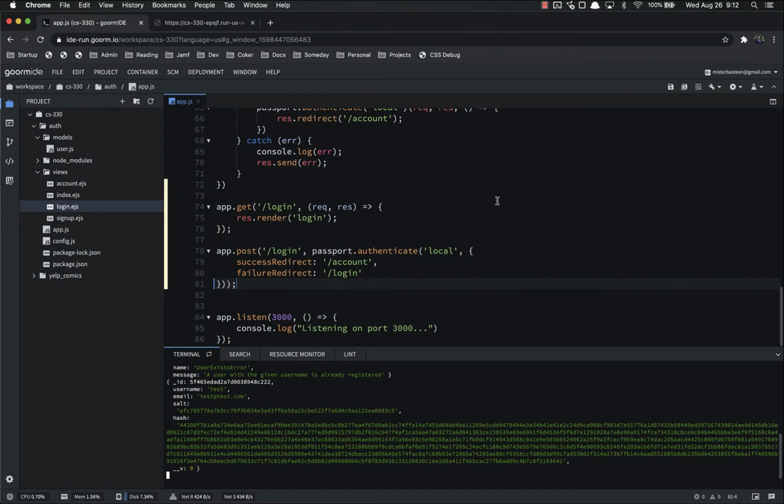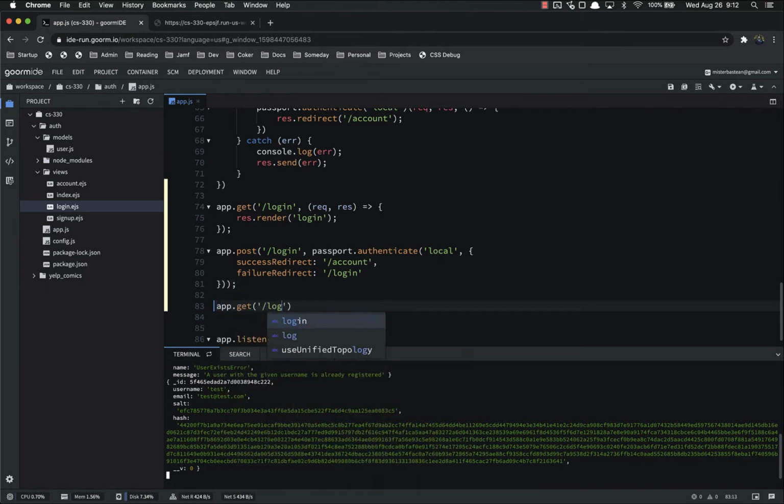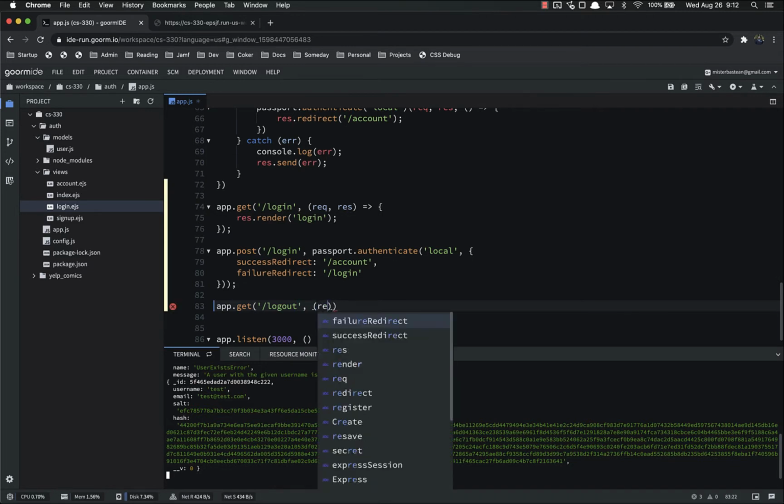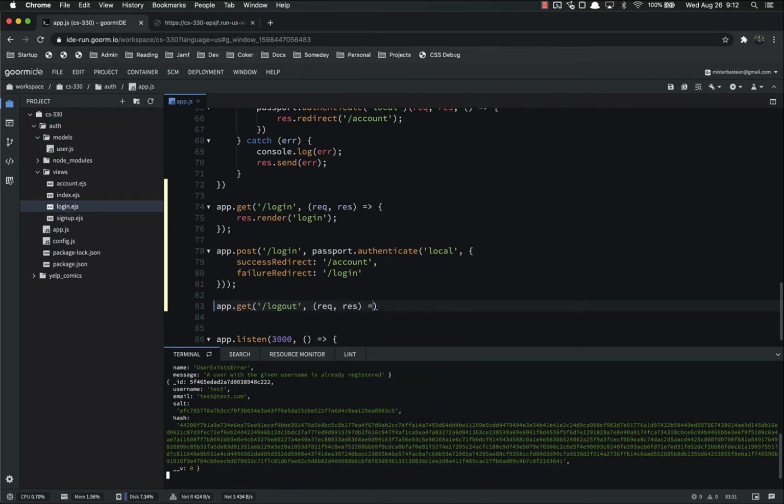In this video we are going to actually implement the logout route, which will invalidate our session key. This is going to be a very short video because Passport makes this super easy for us. In order to log out, we're just going to do an app.get to /logout, and we're going to do our standard request response.